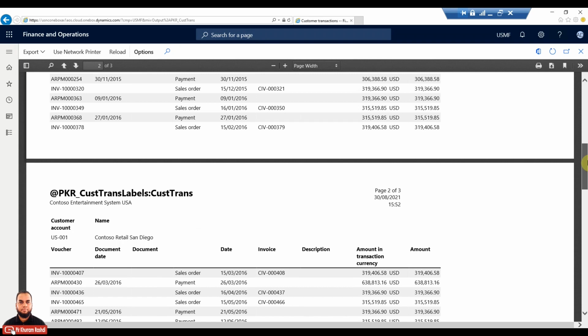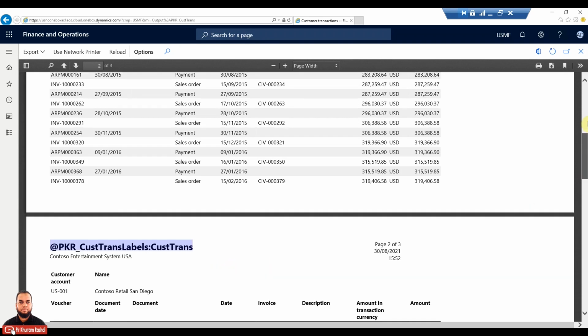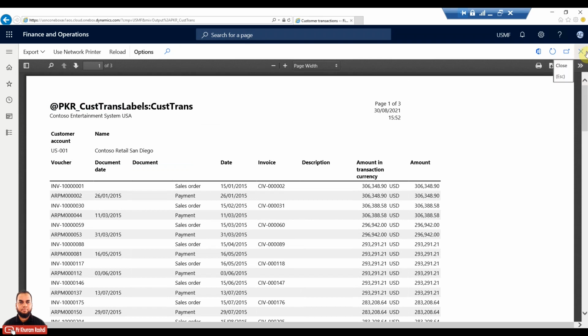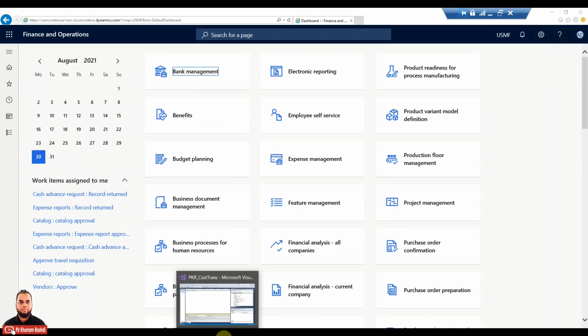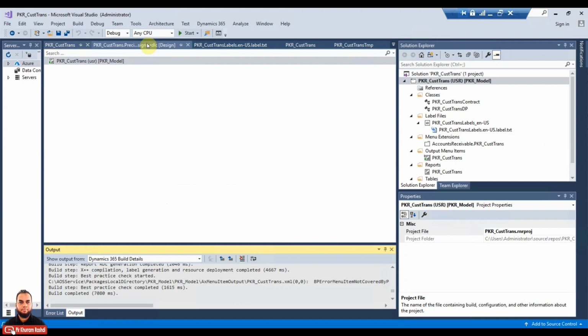Also, the label code is shown. Actually the description should show here instead of the label code, so there is some problem, so we'll fix it later on. So I will just adjust the margin.